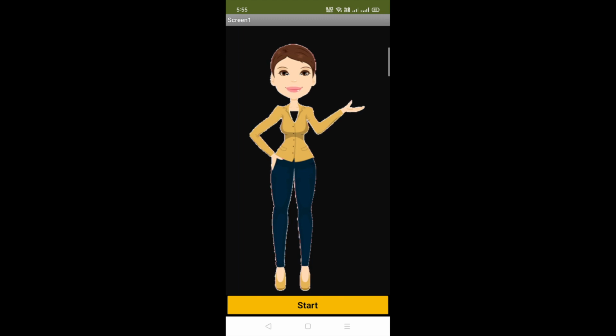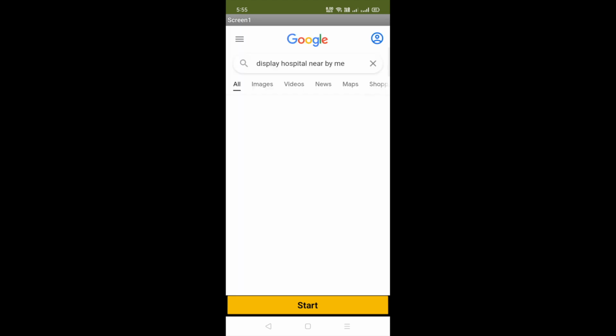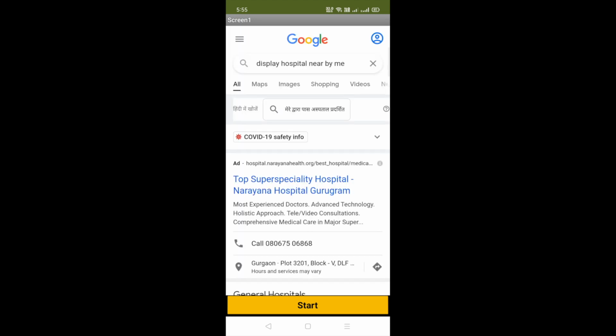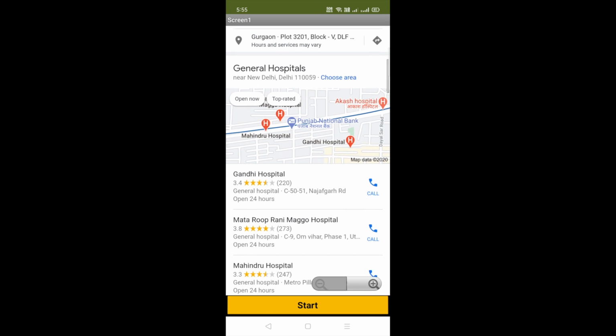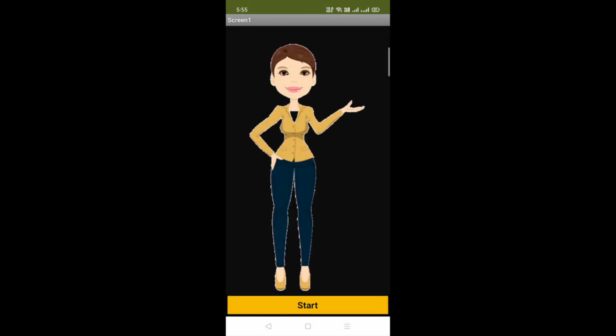Display hospital nearby me. Right, so you will get the hospital nearby you also. So, she will do everything. Now, if you want to go back, just click on this start button. So that's the overall app we will create.